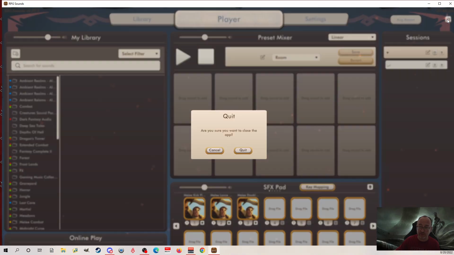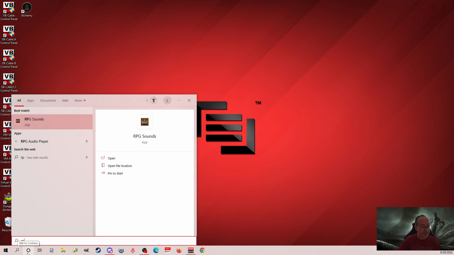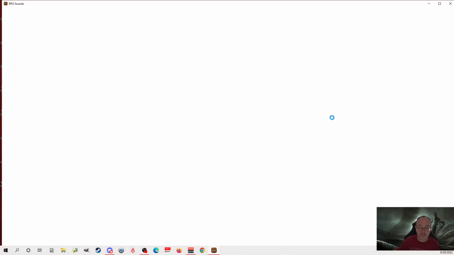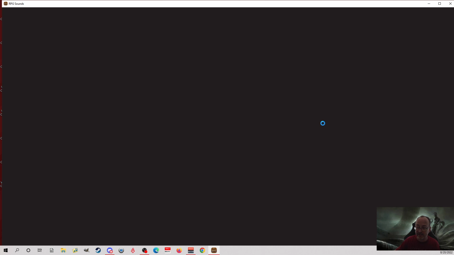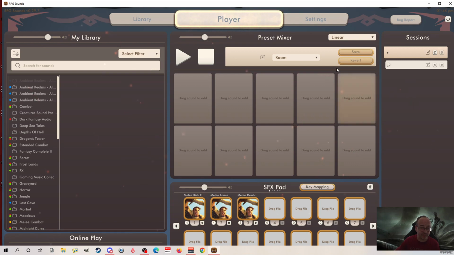Now I'm going to close down the app. Actually, I didn't need to do that. Now I'm going to search for RPG Sounds again, and you should see just the blank sound set because we didn't save. So the sessions.data file should just have a blank sound set now. Let's give it a minute to load, and then it should just show blank sound set data.